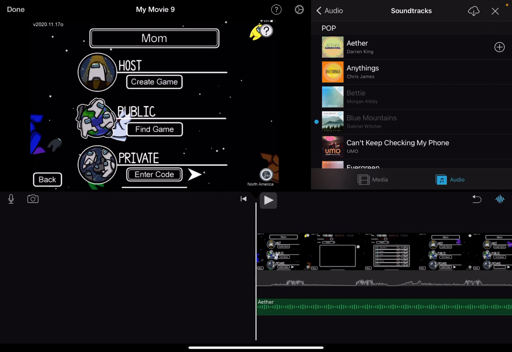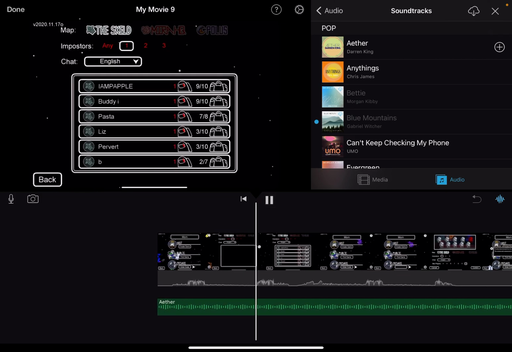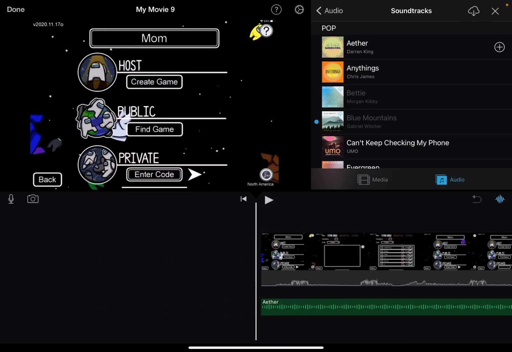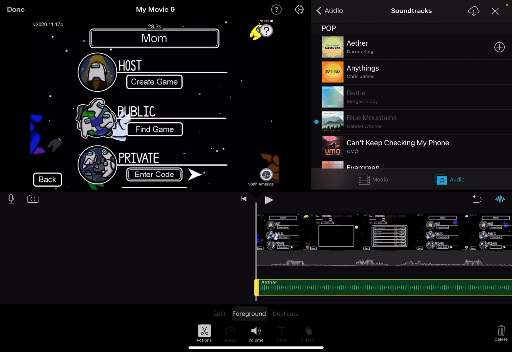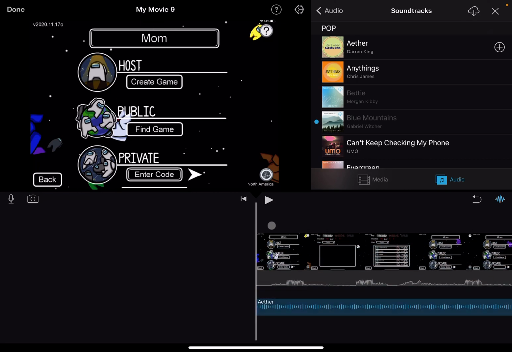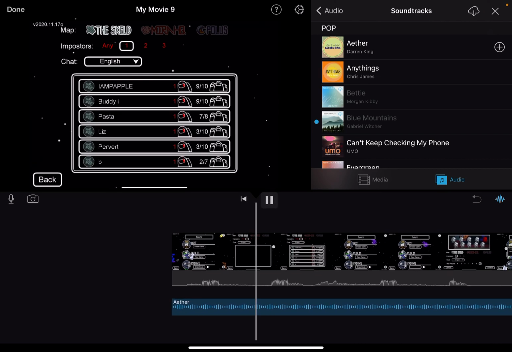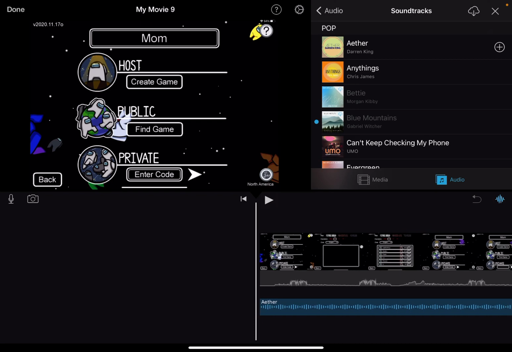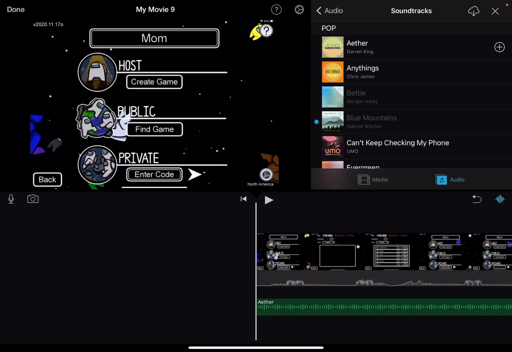So if we hit play, kind of hard to hear. You probably can't hear it very well, but the background music is playing very low. And that's because I've got foreground music in my video. Now, if I change this to a foreground sound and hit play again, you can actually hear the music over top of the Among Us video. So let me change this back to a background because I want to talk a little bit more about background.